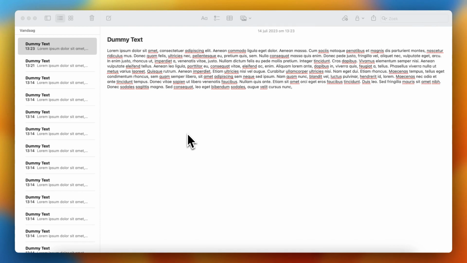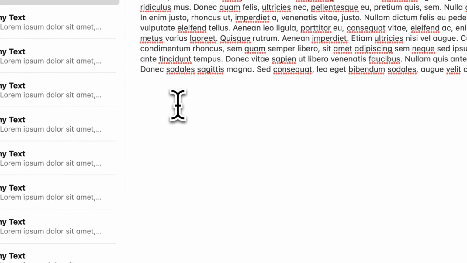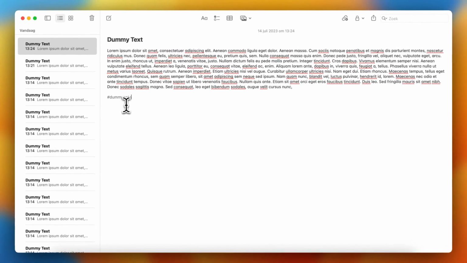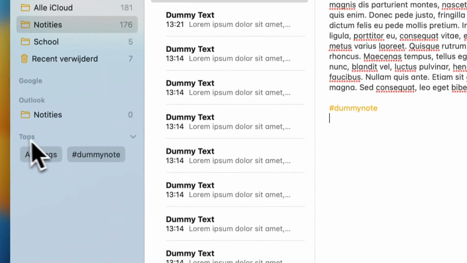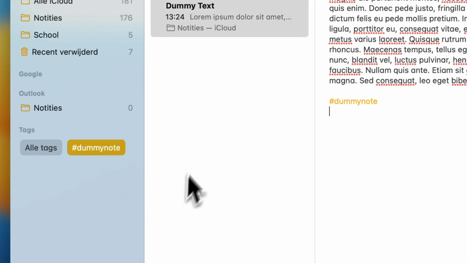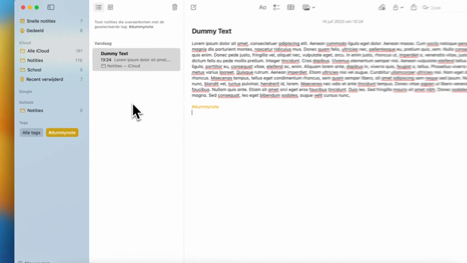So one thing I can do is I can create a new folder and dump all of those dummy text notes into that folder. But what I also can do is I can add a tag. So as you can see, you just need to type hashtag and then, for example, dummy note. So what happens now when I press enter, it becomes yellow, and when I open the sidebar, as you can see under tags and all tags, you see dummy note. So when I tap on it, I see that note with that tag.